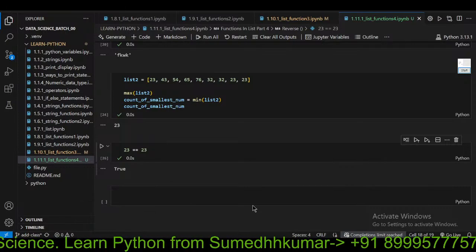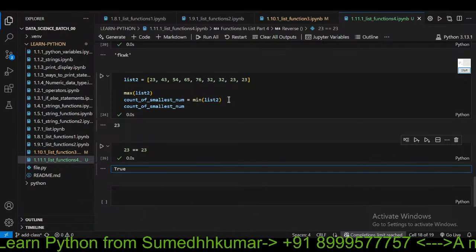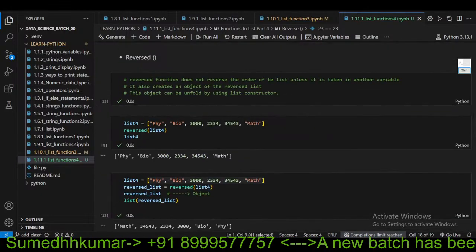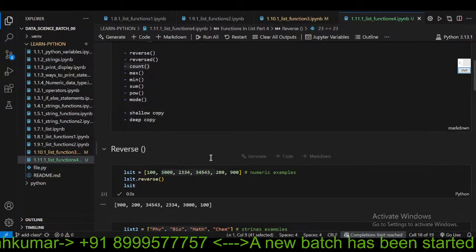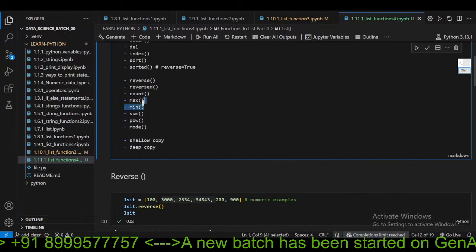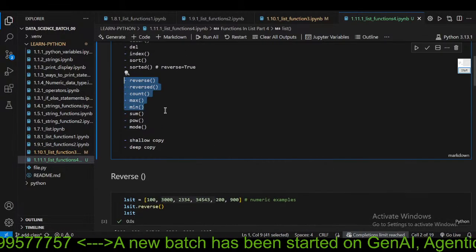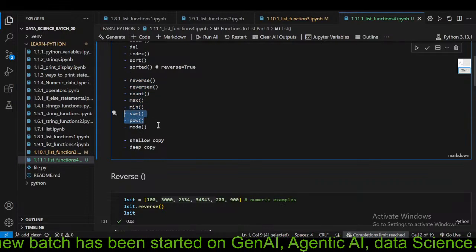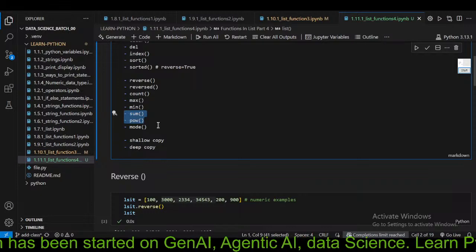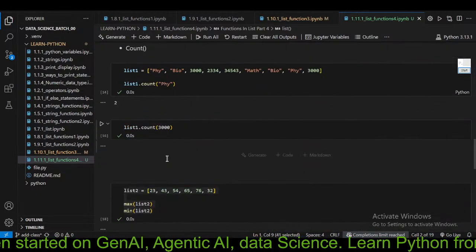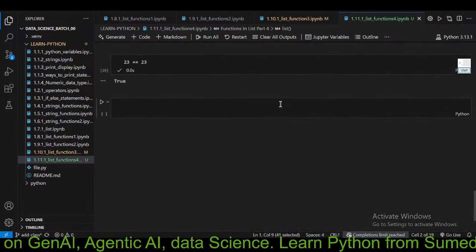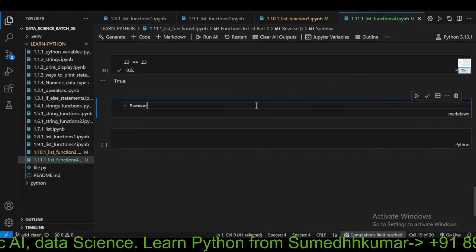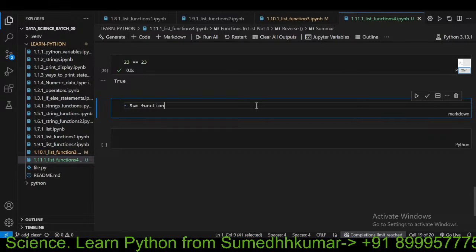So let's move to another function. How many have we covered till now? We have covered this min also. So these many things that we have covered. Okay. So let's understand summation or power or even mode, mean. Okay. So the summation or sum function.